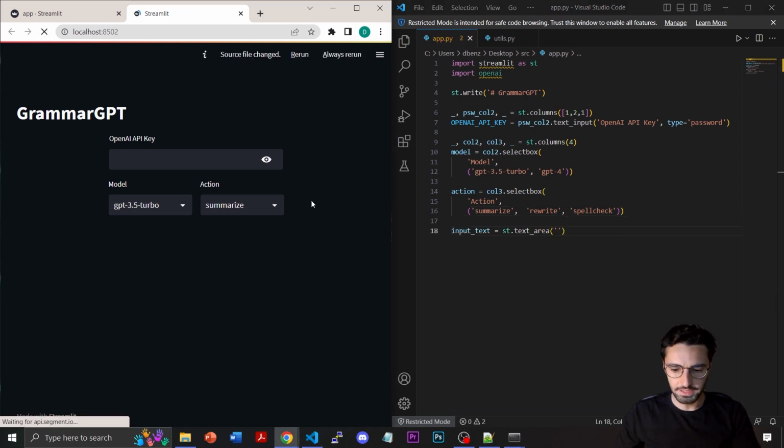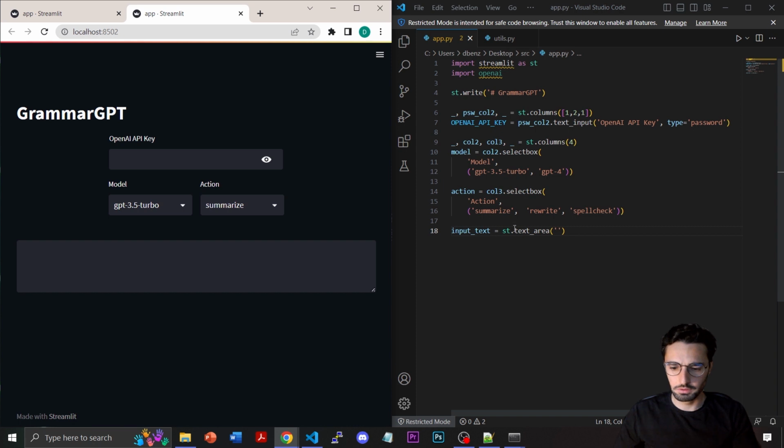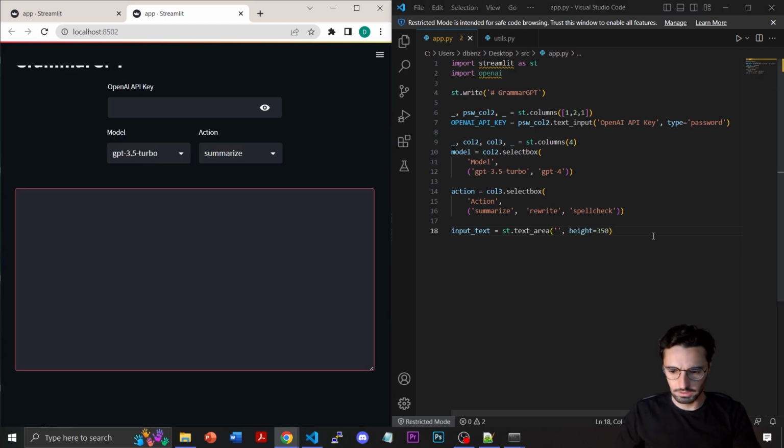So this text area is where the user is gonna put the text, and then we are gonna save it into input text. As we can see, by default, this text area is not very big. So let's change the size. That looks better. And the last part is the button.